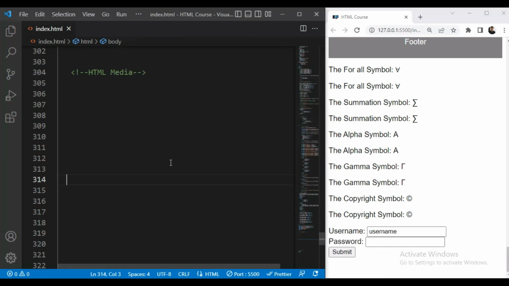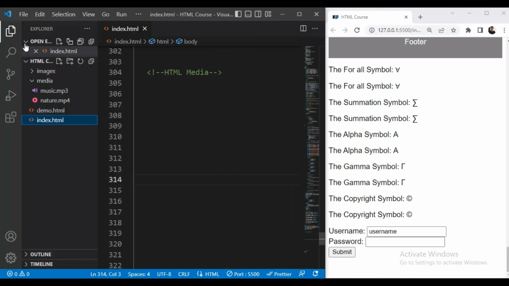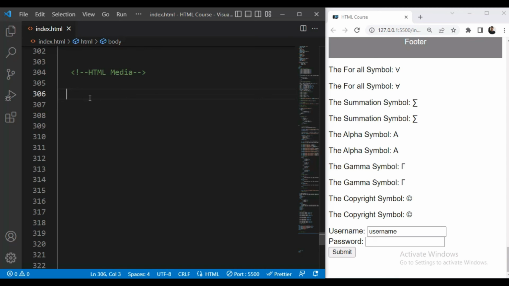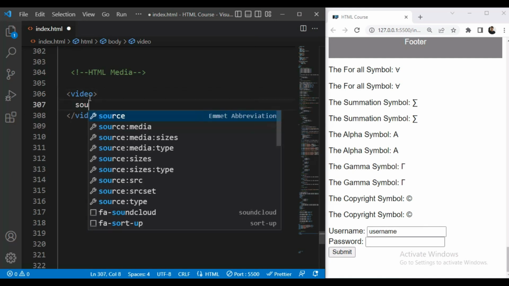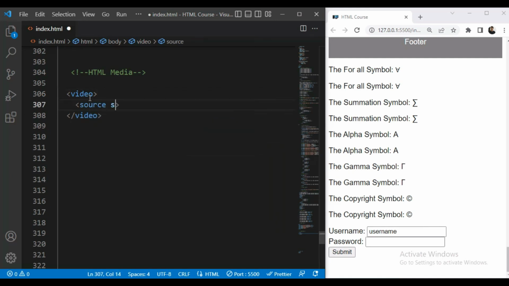Next we will see HTML media elements. In HTML media elements, first we will see the video element and then the audio element. For that, in our project I have added another folder with the name media, and I have added two files, one video file and the other an audio file. First we will see the video tag, that is the video element. Then here we'll use the source element, and inside source we'll write the src attribute, and here we'll give the path: media, that is the folder name, and nature.mp4.